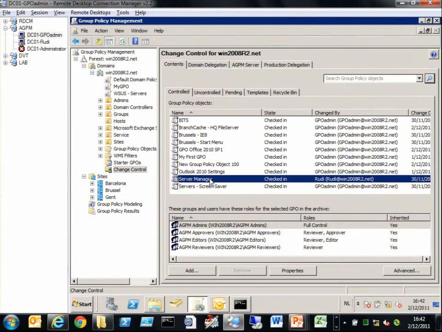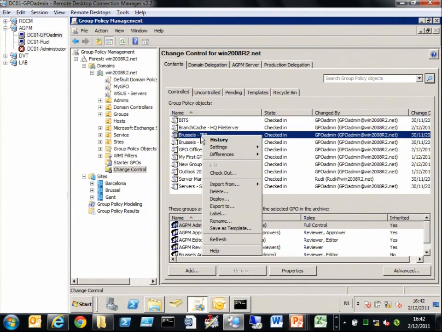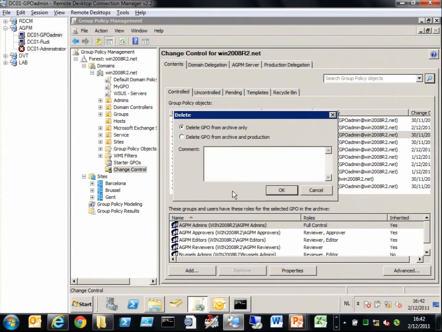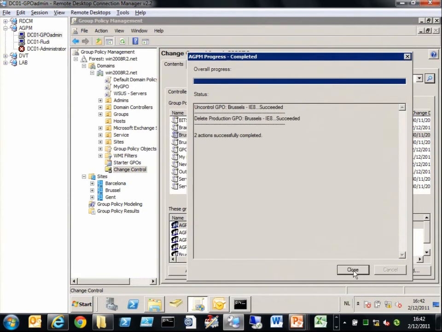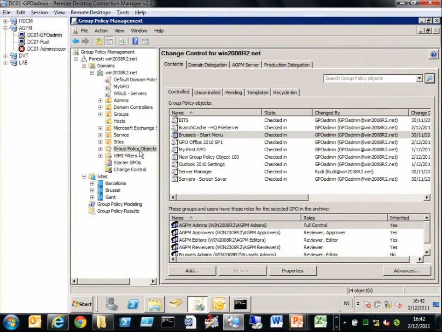Let's take another one that is probably in production. This guy here, let's actually delete it as well. You now see the option there, because it exists in production and in the archive. Let's delete both of them. So both in my archive, I'm going to delete it, and in production. So Brussels IE8, it's now gone.